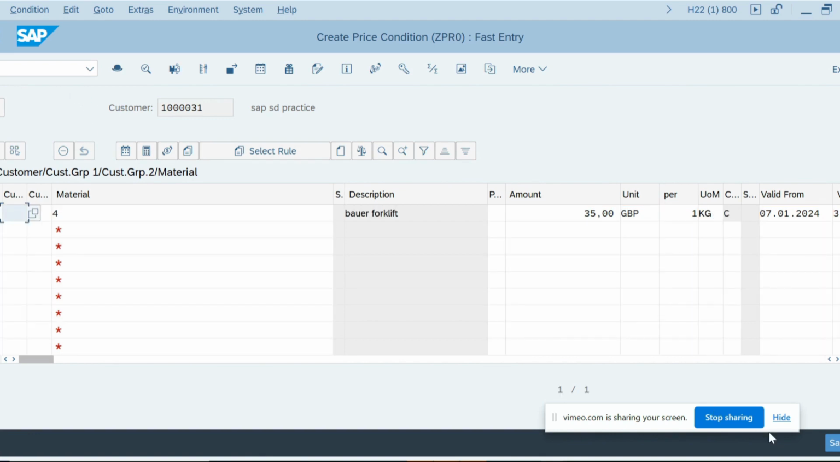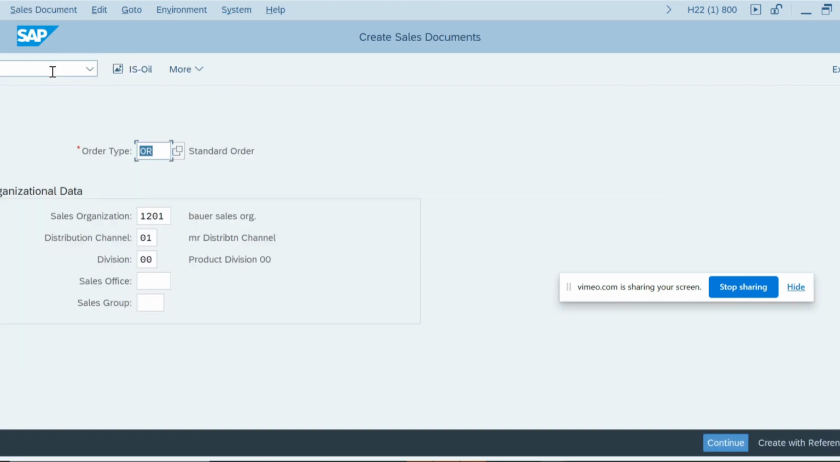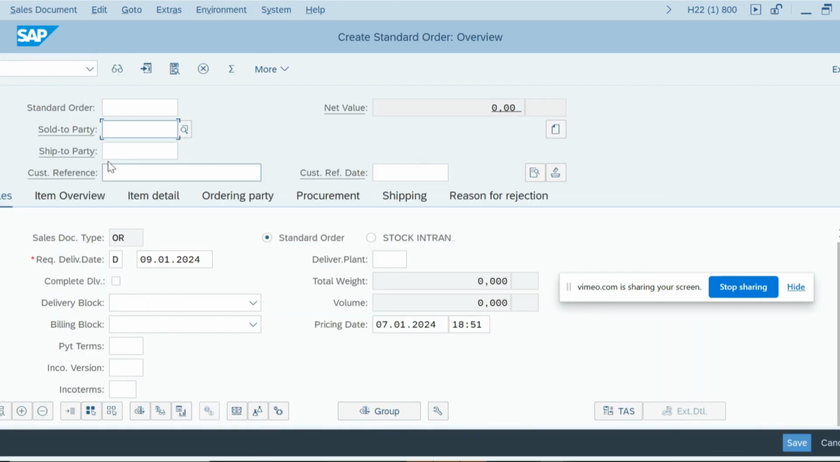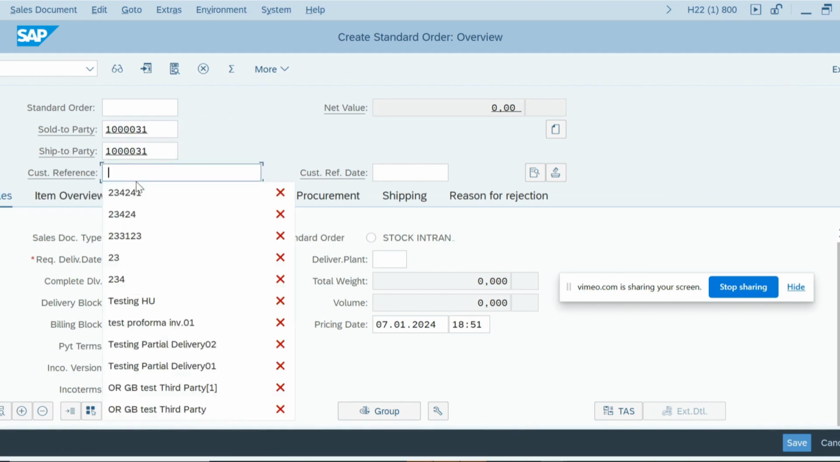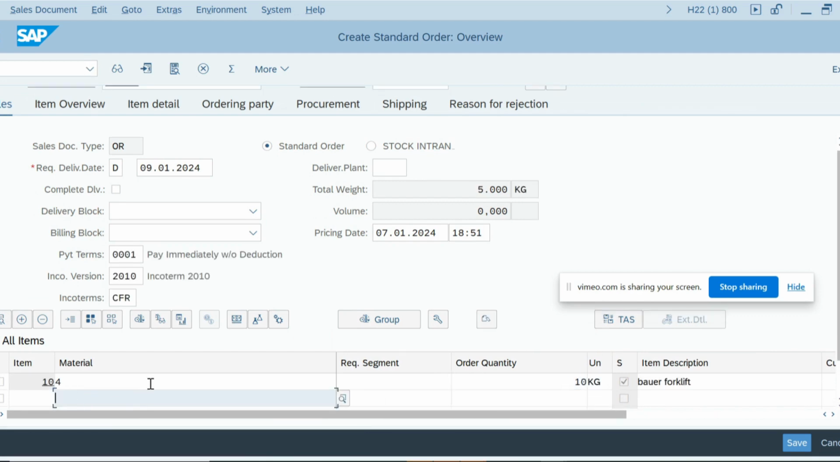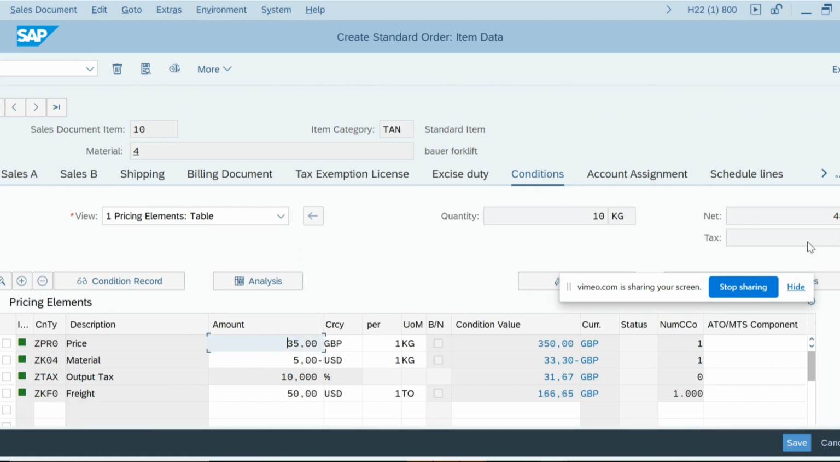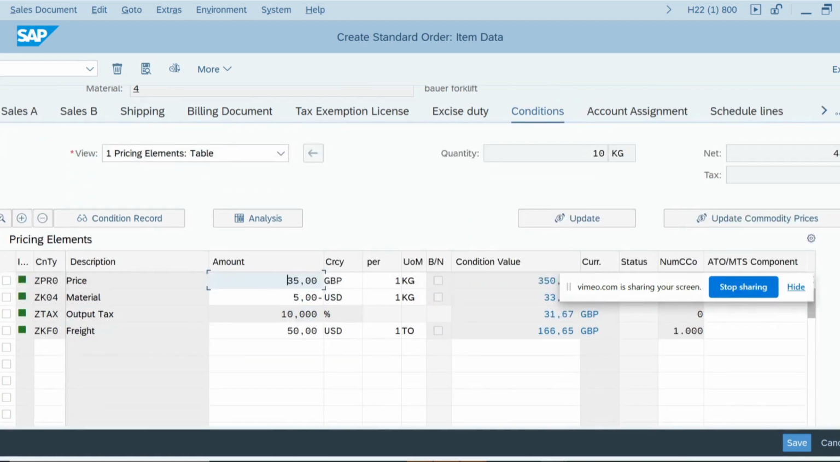Because this is on the top of the list, system should pick this first. So 35. So if I create a sales order, it says pick 35, even though we did not enter the values.